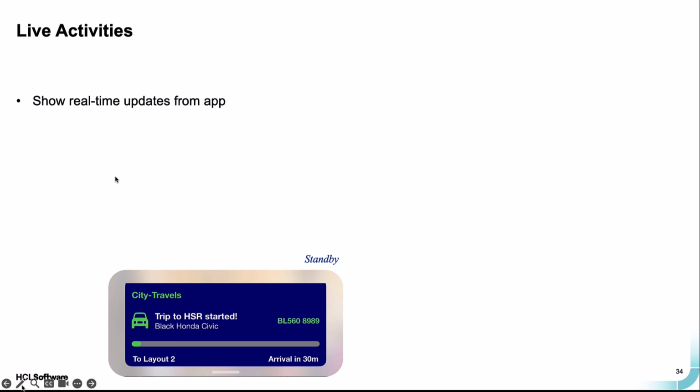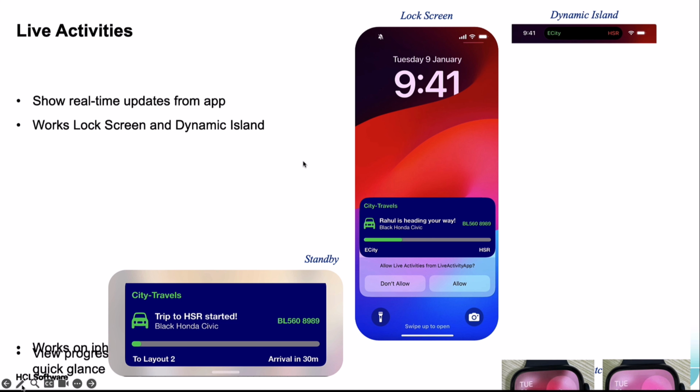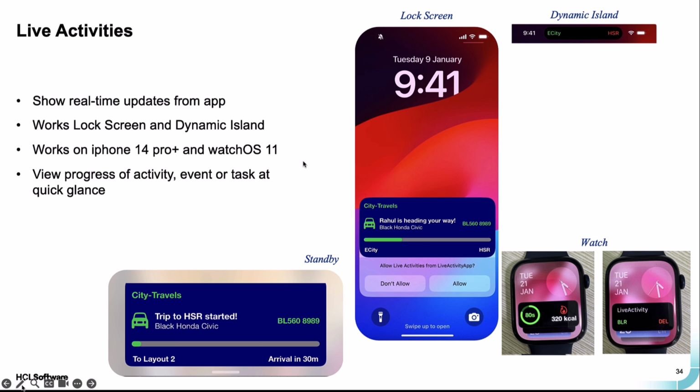So, what is Live Activity? Live Activity is effectively a feature that lets you see real-time updates from the application, and it works whether the application is on the lock screen, or if it is open you can also see it in the Dynamic Island on the top, like shown here. This currently works on iPhone 14 Pro Plus and watchOS Plus. You can see updates dynamically.